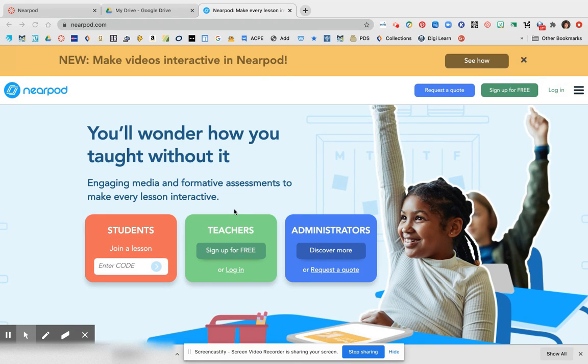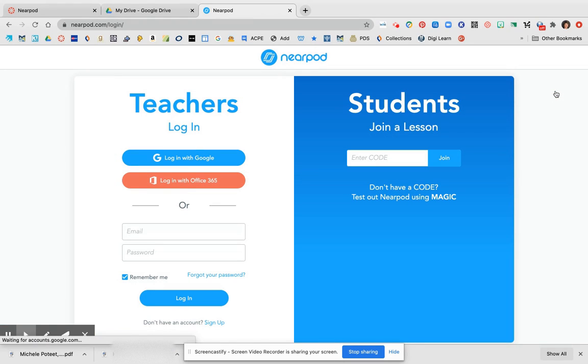So to start off with, if you have never used Nearpod before as a teacher, subs, you don't have accounts, but as a teacher, you'll need to go out to nearpod.com. You will end up on a page that looks similar to this. The first thing that you're going to do is click on the login button. Don't sign up, just click login, even if you've never used Nearpod before.